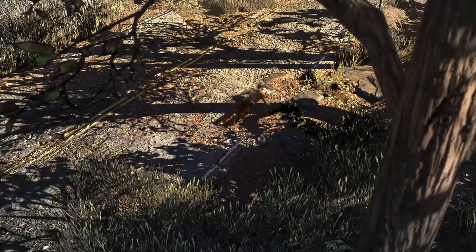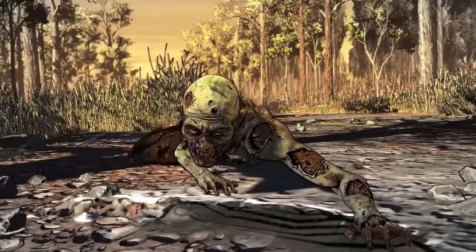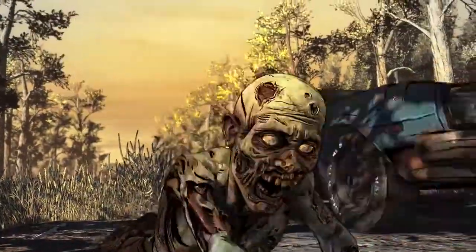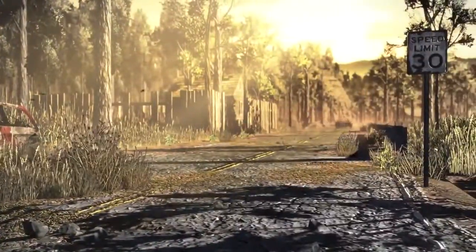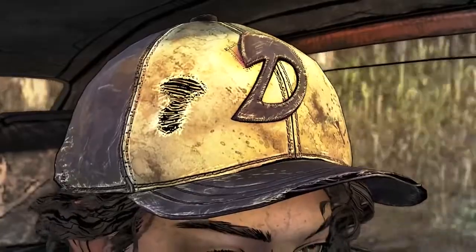For example, the Walking Dead series is all about choices. You must make tough decisions in order to progress through the game. These choices make you feel like you're impacting the narrative, but in truth, the game ends the same however you play it, to move on to the next episode.